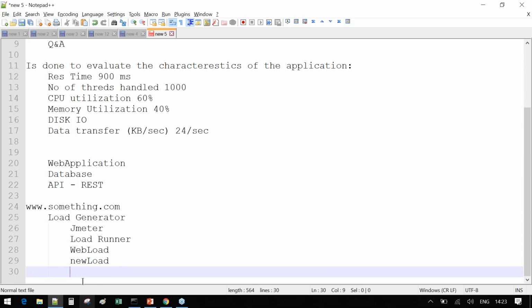So these tools are used to generate load on your website, so that you can find out the actual performance of your website: with this many users, this is the CPU, this is the response time, this is the memory, and this is the status of your website. Right? This is the overall objective of doing performance testing. Here we are trying to achieve these things during this session, right?